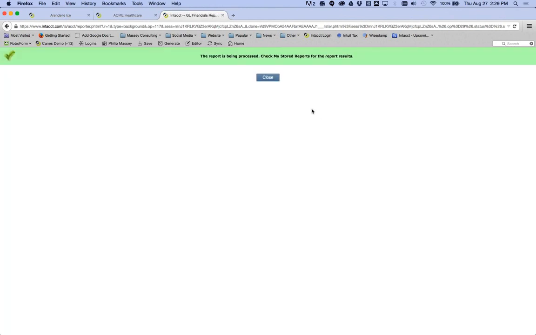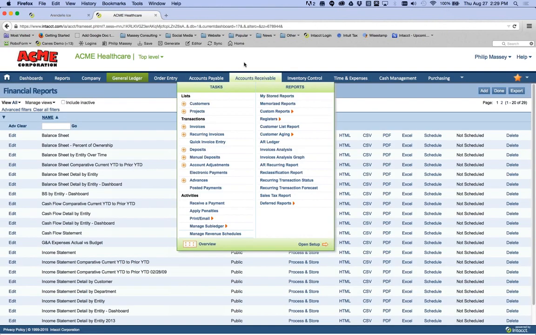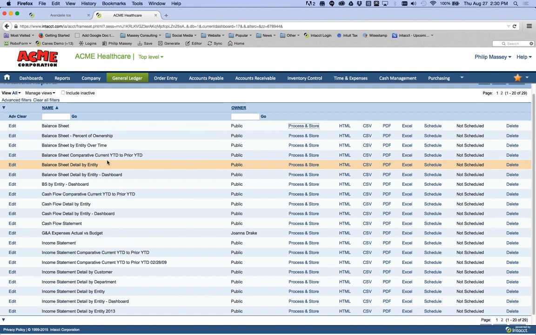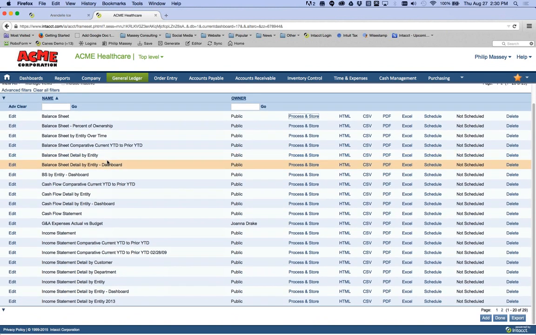Okay? And again, you've got the ability to pick the type of report that it turns into. If you want to store it in Intacct, I'll show you what that looks like. I'm going to say OK here, and then it says the report's being processed. Check my stored reports for the report results. So we'll come back to that in a little bit. We'll give it some time to generate the report and make sure that it's able to put it out of the reports window. Okay.